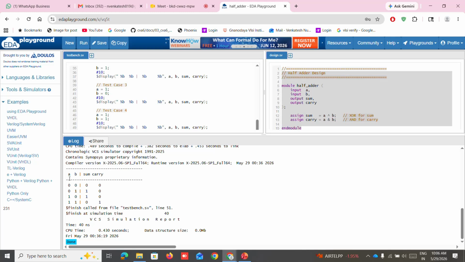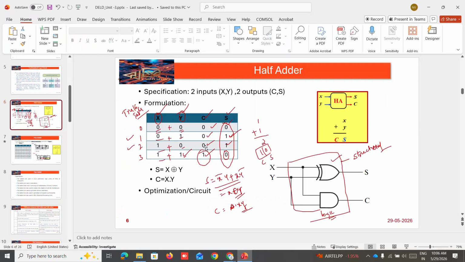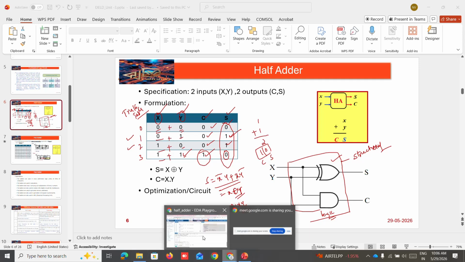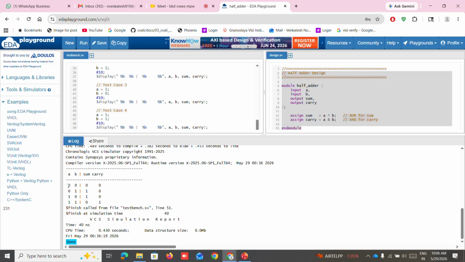See, this is the display purpose. I got the output in a table format, right? Whatever truth table I have shown in this class, the same output I got. So my half adder is working fine, right? This shows that my half adder is working fine. 0 0 I am giving, sum is 0, carry is 0. 0 1 I am giving, sum is 1, carry is 0. 1 0 I am giving, sum is 1, carry is 0. 1 1 I am giving, sum 0, carry 1.